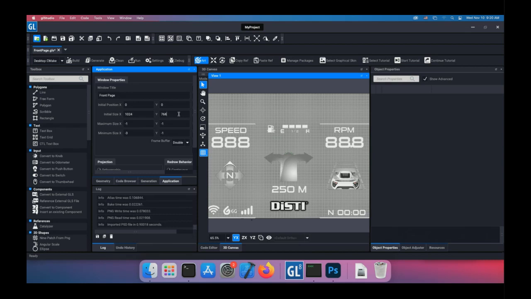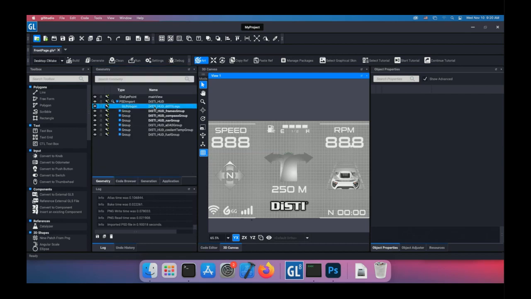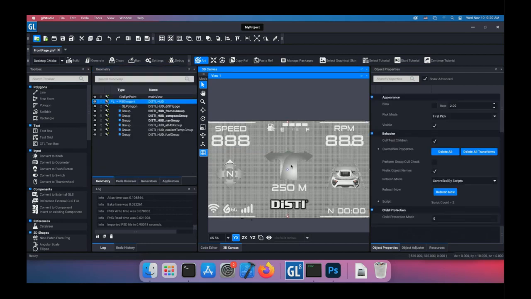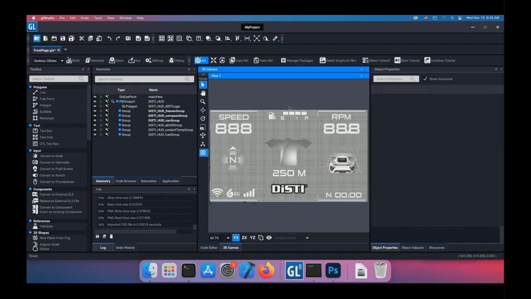So now I'm going to go ahead and adjust my application size to match the size of my art asset, and I'm going to adjust the location of this HUD to be centered within my design, like so. And now that I'm more or less happy with what I have so far, I'm going to hit the Run button.